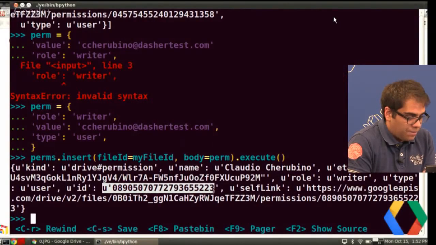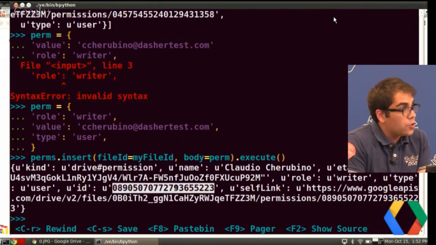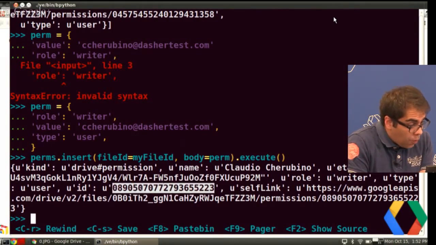So user A shares the file with users B and C, who don't necessarily need to know each other. By putting the email address in there, we were leaking B's email address to C and C's email address to B, and that's not exactly what we wanted. So now we have this permission ID that is returned instead. That permission ID is constant for the user. So Claudio will always have this permission ID.